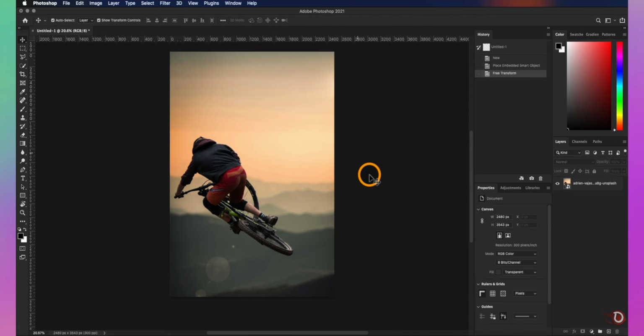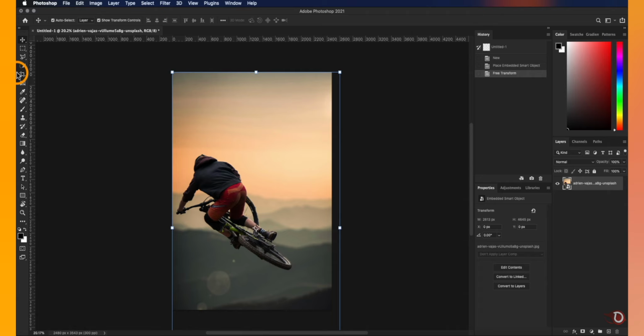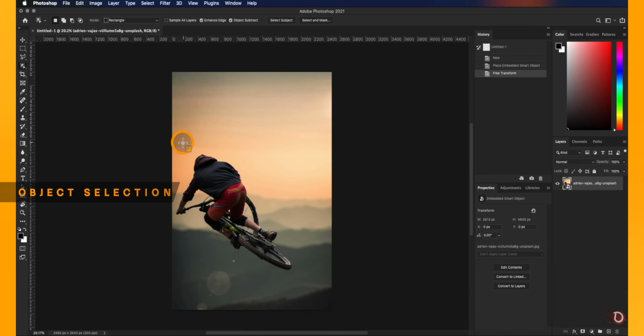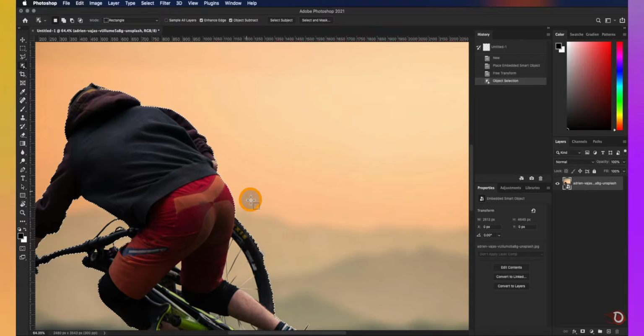And the first thing we have to do is isolate the subject from the image, and for the selection process I'm using the object selection tool. Draw a selection like this and Photoshop's intelligence will identify the object and make the selection, and it has done a pretty good job.